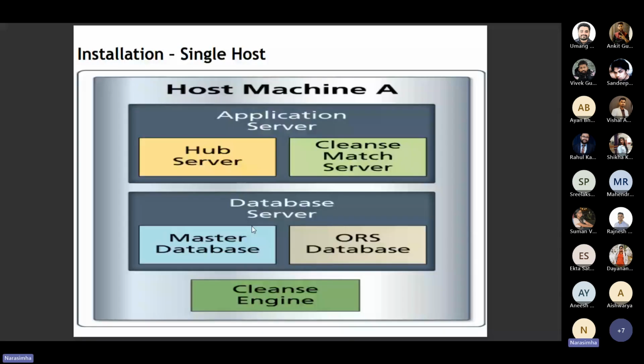Now when it comes to components of MDM hub, we have got the app server. In this diagram we can see host machine A. In that we have got the app server, within which the app server and client master got deployed. And then second is what? The DB server, the Oracle DB or SQL server. Within that, the master DB and ORS DB got created.